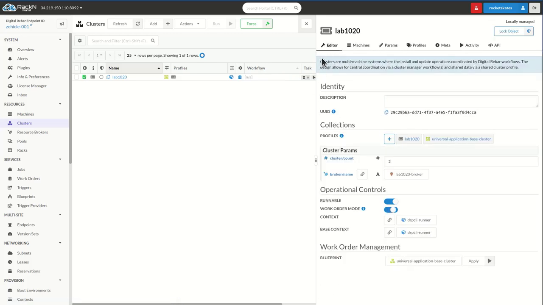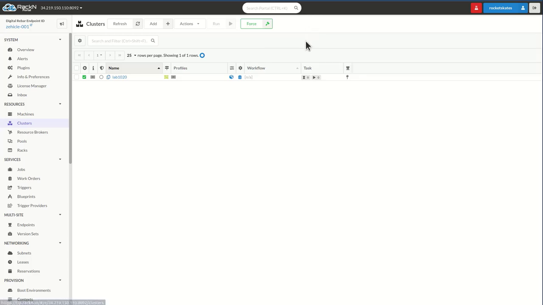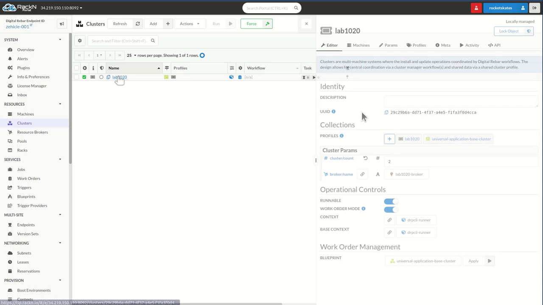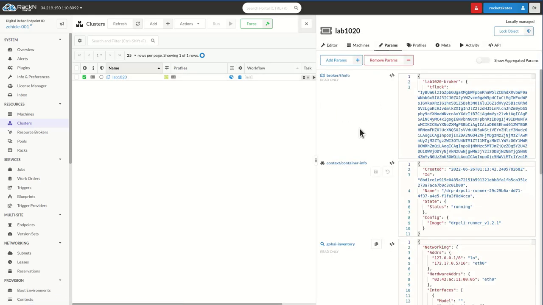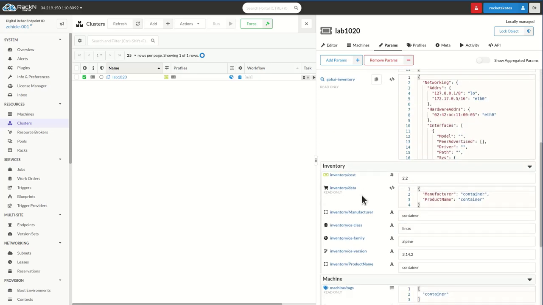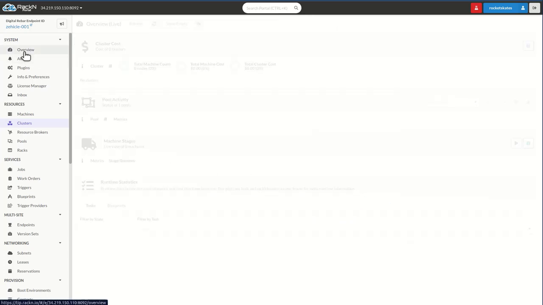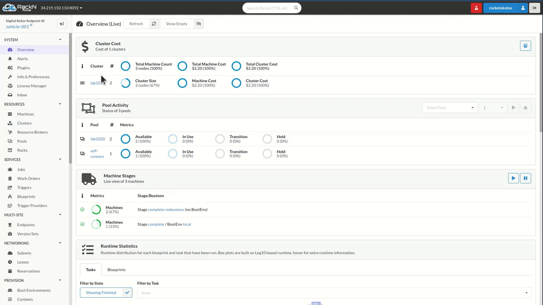Looks like we're about to complete. Those machines have built. The cluster has finished building, completed, and switched into workflow mode. Before we move off, we should note that the machines themselves have an inventory cost calculated, and the cluster's inventory cost is calculated based on summing the inventory cost of the machines. The same information is available in the overview page where you can see the cost of the clusters, and we've actually started tracking the daily cost of running this cluster, both for the machines and the total for the cluster.